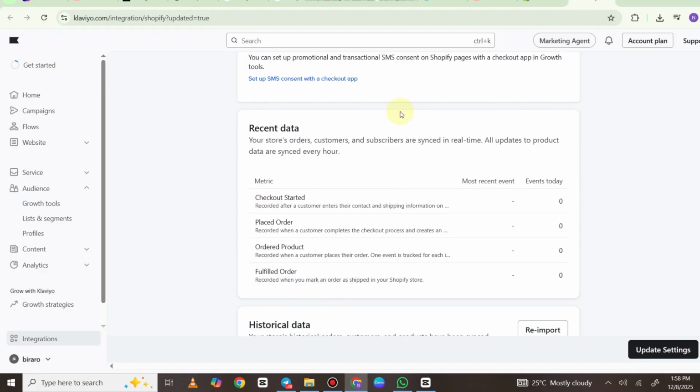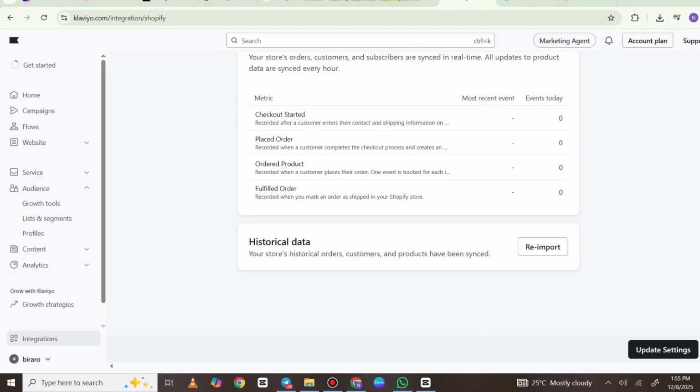And that's it. Now you know exactly how to check if your Shopify store is integrated with Klaviyo. A proper connection keeps your data synced, ensures automated emails work correctly, and helps you make the most of Klaviyo for your store.